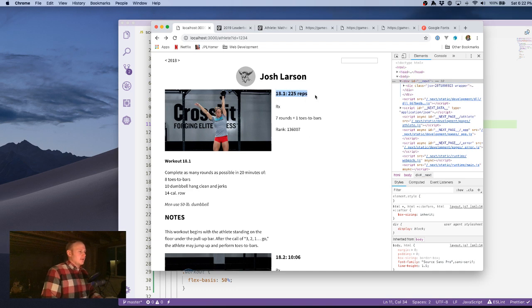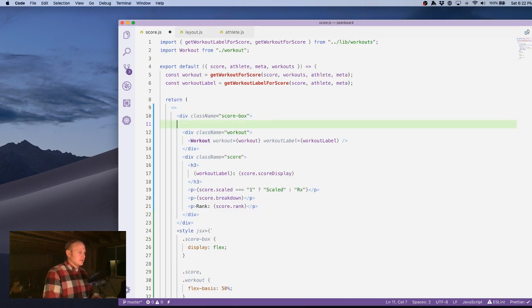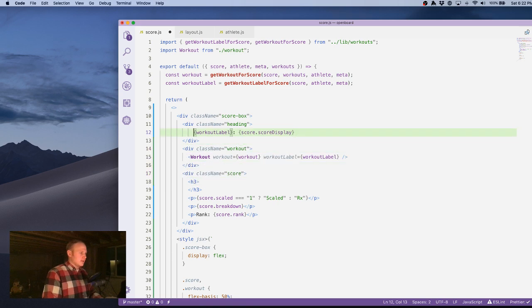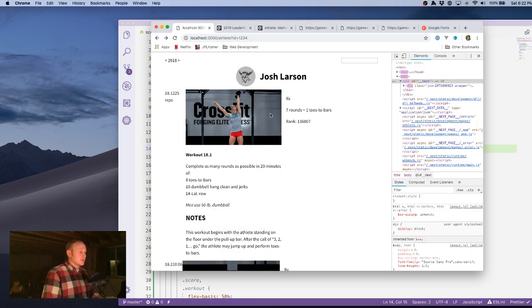And instead have this as like the heading for each of the boxes. Let's do like heading and this is essentially what's going to be in the heading. Let's wrap both of these in spans. Beautiful. Heading is going to be flex basis 100%.